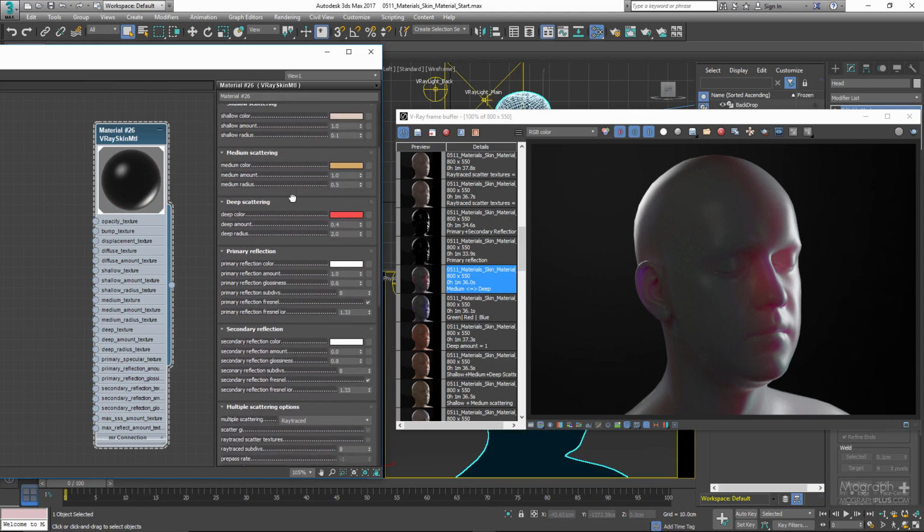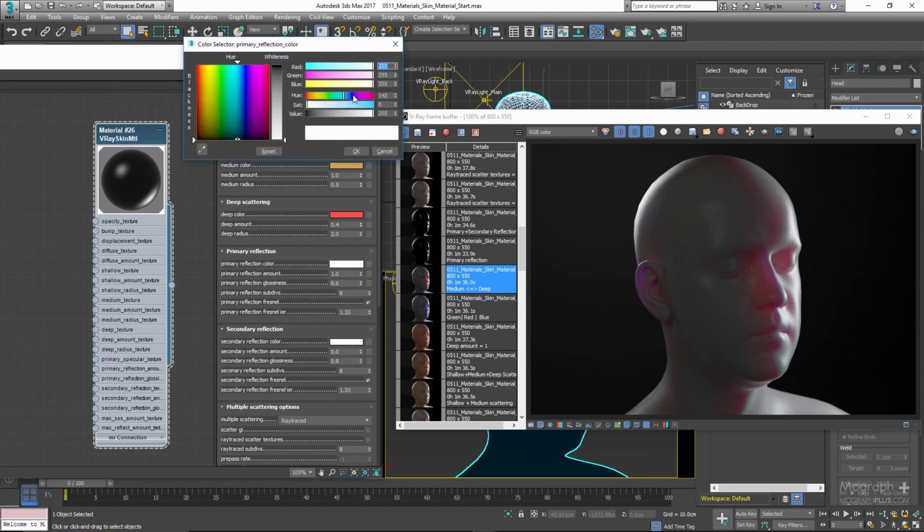The set of parameters in both primary and secondary reflections are exactly the same. We have reflection color, which is the color of the primary reflections here.